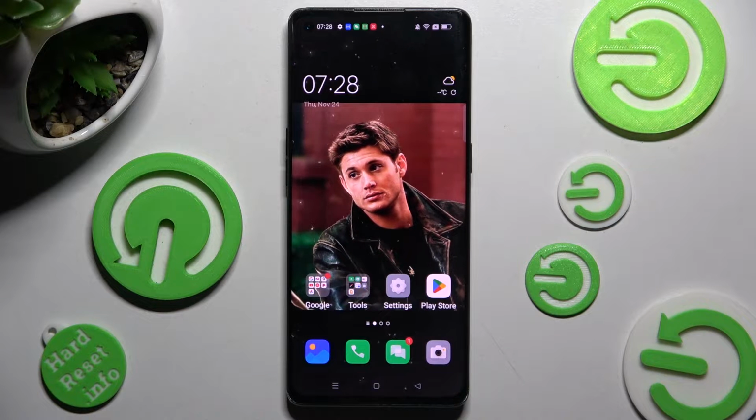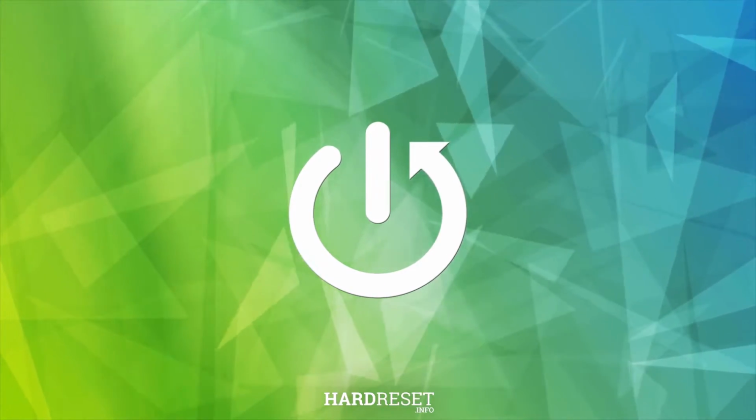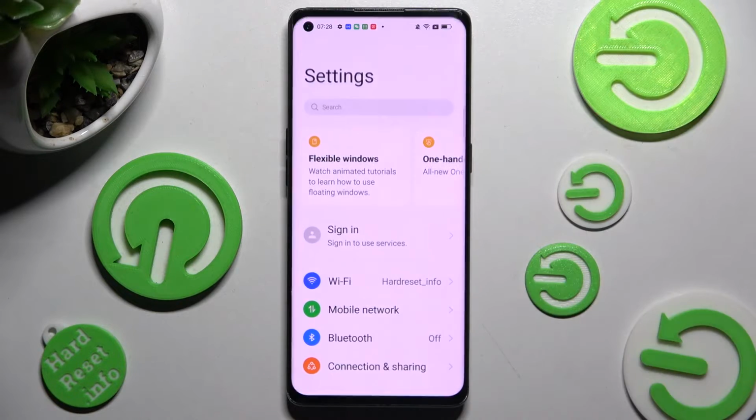Hi! In front of me is OPPO Find X2 Neo, and today I would like to show you how you can manage apps permissions on this OPPO. Begin by going into Settings.